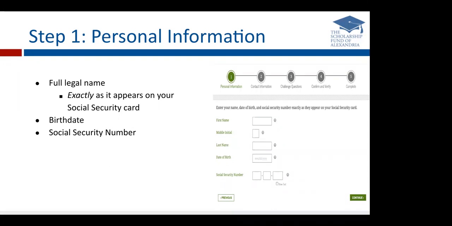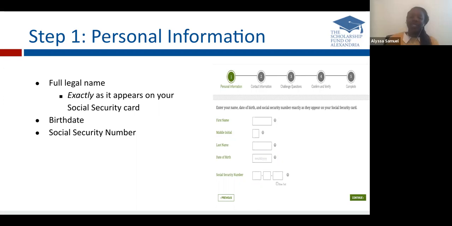Ms. Samuel, this is Ms. Harrington. I just want to interrupt for 1 second. When students are entering their name, if your name is too long, just enter as many characters that will fit. We know lots of families have hyphenated last names and long half names. Enter as many characters that will fit. Yes, thank you, Ms. Harrington.